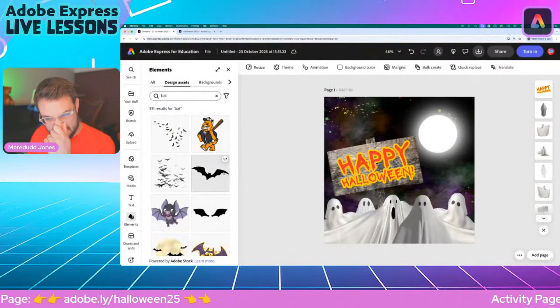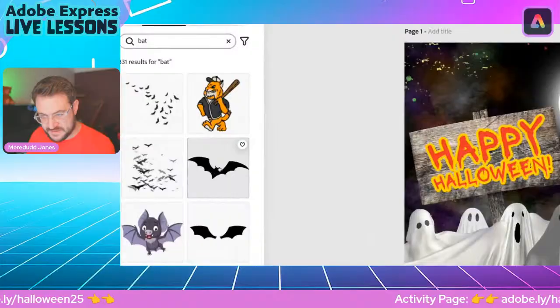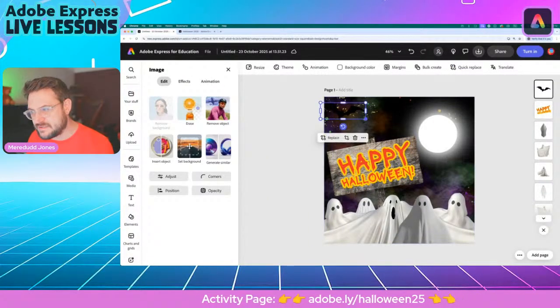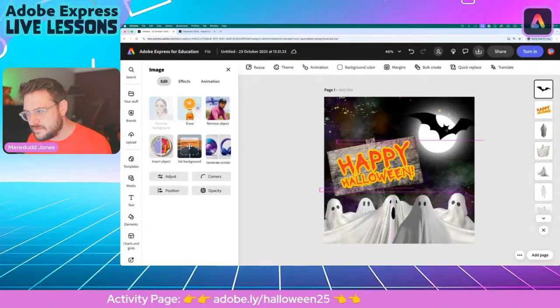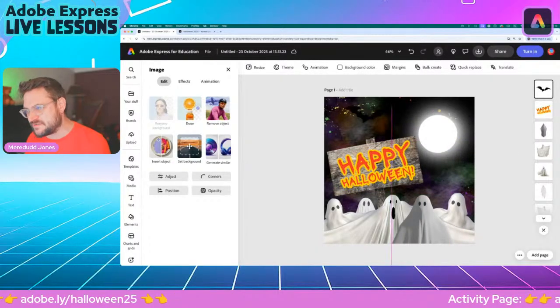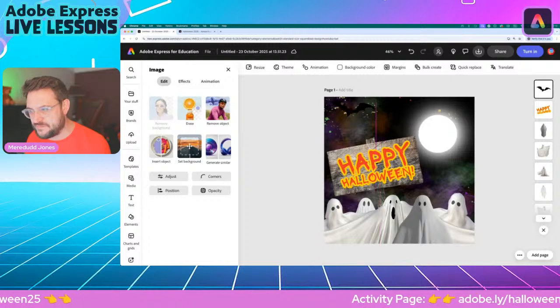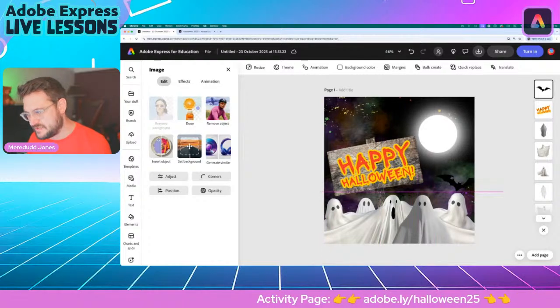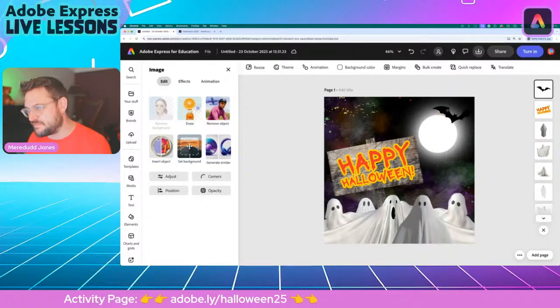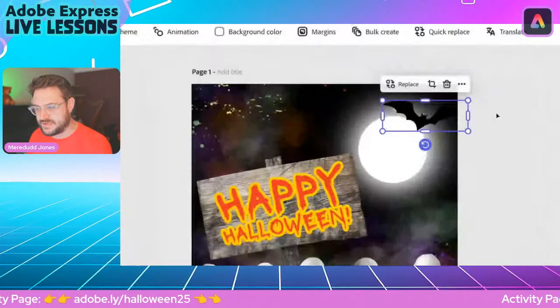Oh, now then. This is cool. I like this bat here. So maybe... just going to bring in this bat. And you've got to think about where you're going to put these bats. Because if the bat is black, and you put it on the darkest part of your background, it's impossible to see. So having it in front of the moon, or just above the moon, is a great place to put it.